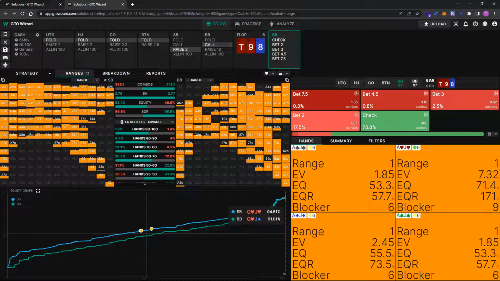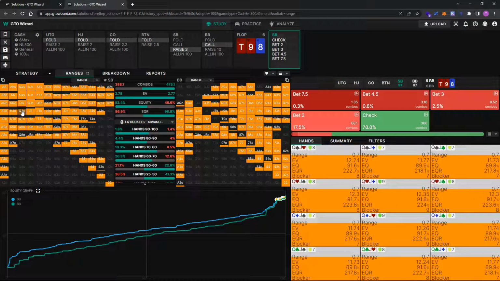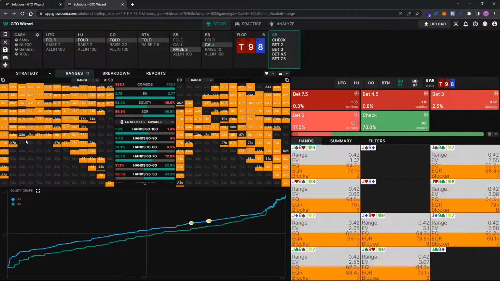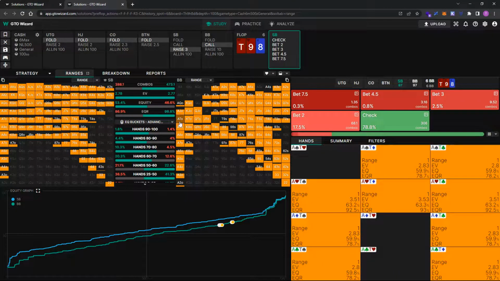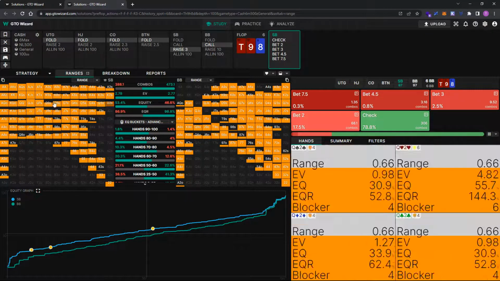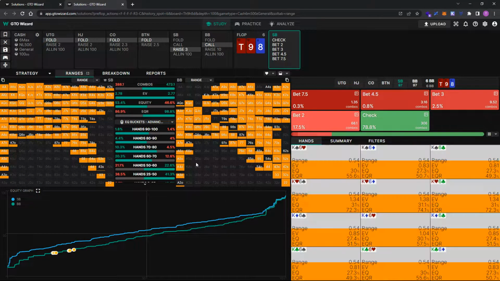You can see that the nuts is Queen Jack, and it might be the case that both players have all combos of Queen Jack. Let's just have a look. It looks like the small blind doesn't have all combos of Queen Jack offsuit, probably because it has a calling range, whereas it seems the big blind does have pretty much all combos. So if anything, it looks like it might be a small nutted equity advantage for the big blind here, simply because he has all combos of Queen Jack according to this.